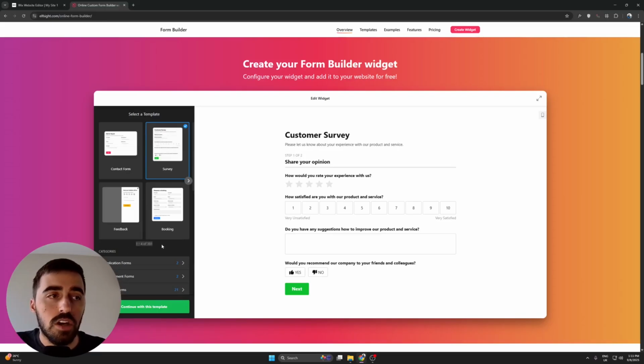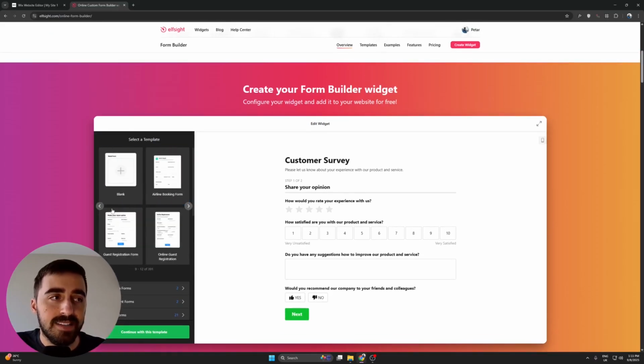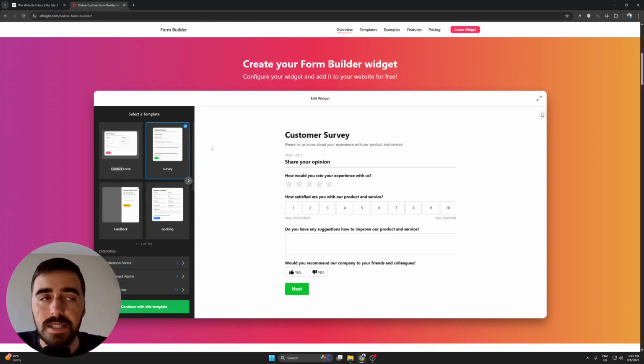As you can see, there's over 390 different templates they can choose from, so it may very well be in one of these categories or be pushed more to the right hand side here. But yeah, here is the survey form template. This is what it looks like. On the right hand side, you can test it around and see what it feels like in terms of functionality.